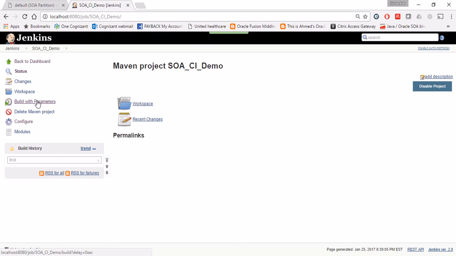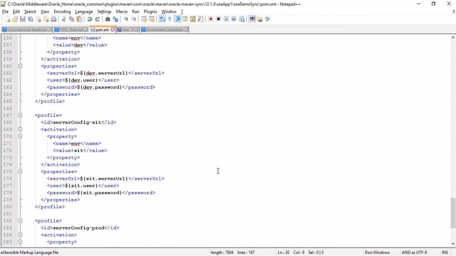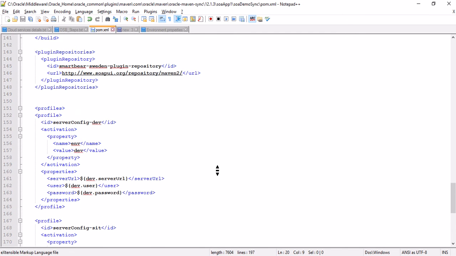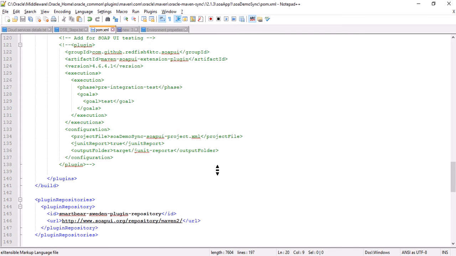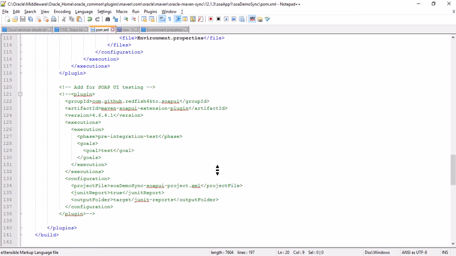Now you have an option called build with parameters. Before I go ahead and try to deploy it, I will show you some modification in the pom.xml in order to achieve dynamic deployment. So let me go to the pom.xml file. This pom.xml file is automatically created when you create a SOA project using maven artifact.